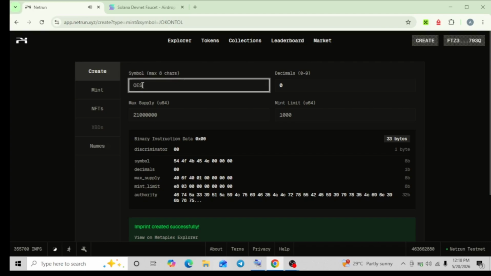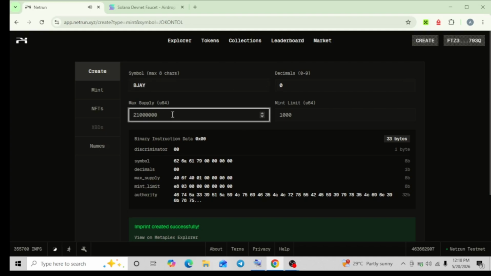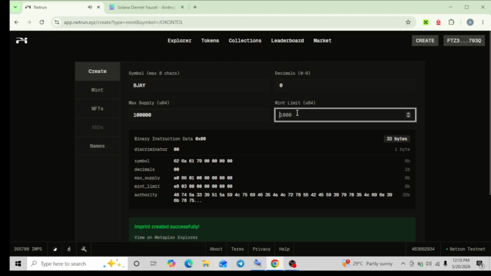So this is symbol, max of 8 characters. So what can we use as our NFT? Let's use BJAY. Yeah, BJAY. So supply, what could be the supply? Let's say 1,000 or 100,000. Mint limit restricts you to how many can be minted per person. Mint limit, how many someone can mint at a go. So let's use 1,000.